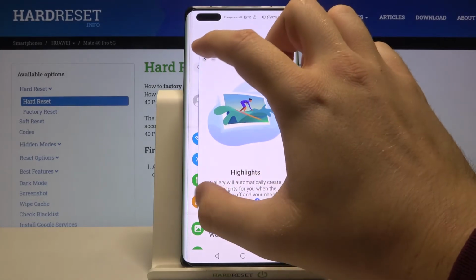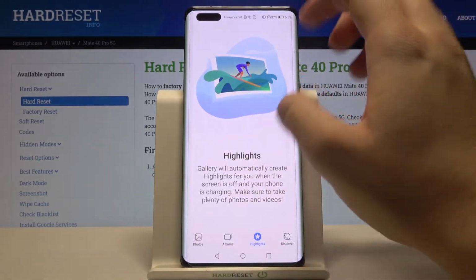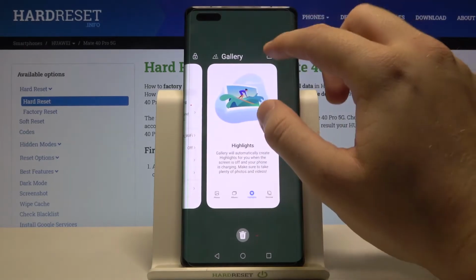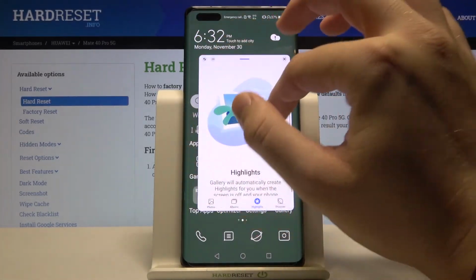And I just wonder how we can resize this application. Probably we cannot. We can only make it bigger.